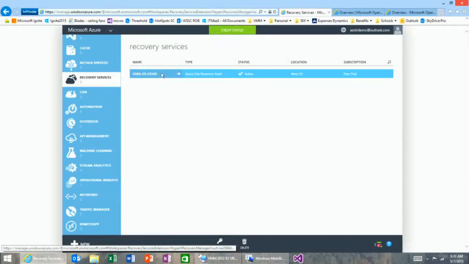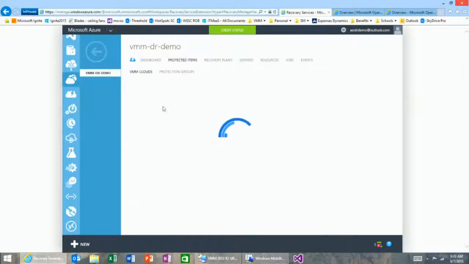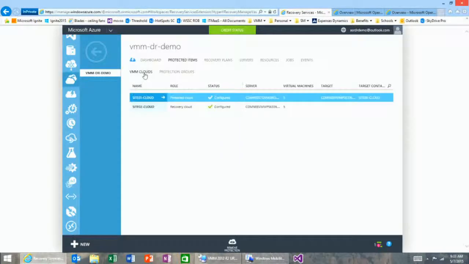And so if I click into my recovery vault, I'll see that I can go into protected items. And I start the protection journey using VMM clouds. And so from the cloud, I actually publish that metadata into ASR, and from ASR I can see all of the virtual machines that I want to start protecting.